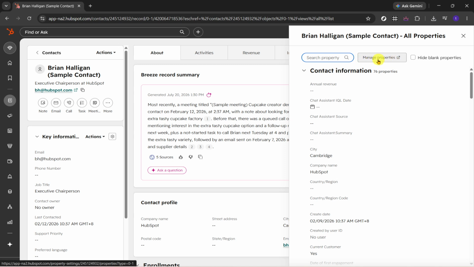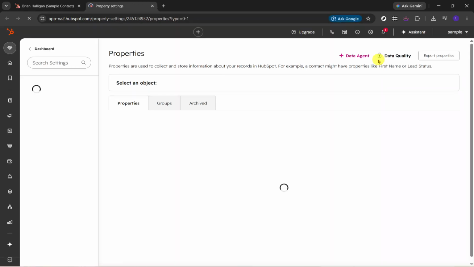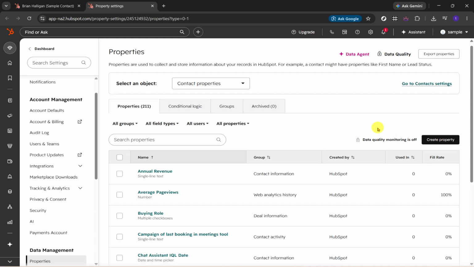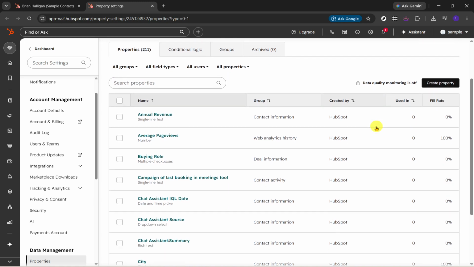Once that page is open, click on Manage Properties. This will take you into the Property Settings area, where you can create and organize the fields used for contacts. If your goal is to add a tag-like field, this is the part of the process where that setup happens.